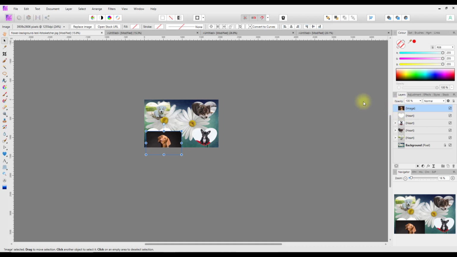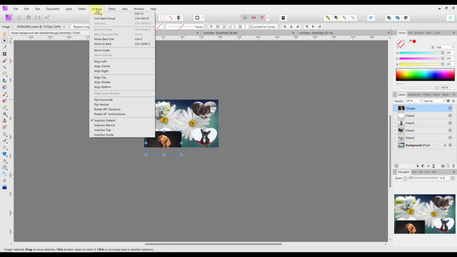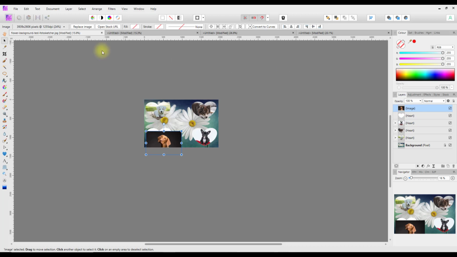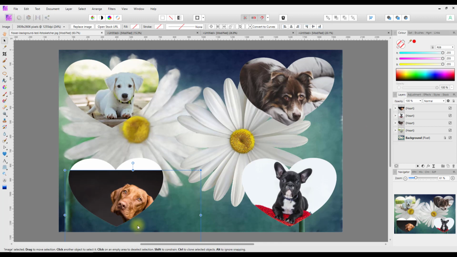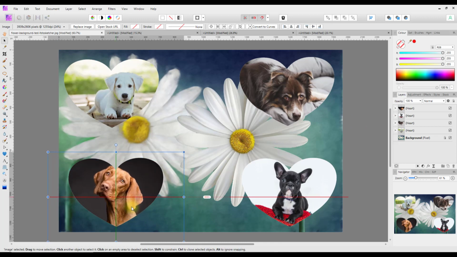Like I said, you can click and drag this down, and if I remember correctly, there is an option to move inside. So this will make the layer that is at top a child layer of the layer below it. So if I move inside, as you can see, that has made that a child layer of that heart at the bottom there. So let me just put that about there like that.